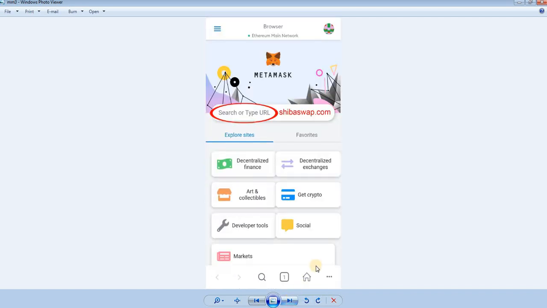When you click that, you will see this screen, and in this box just type shibaswap.com, and it will be connected with your wallet. It's the same steps as I showed you for desktop, the same is for mobile. Just type Shibaswap here in the Metamask browser, connect your wallet, and choose to bury token, amount, approve transactions, fees, and everything. That is for Metamask.